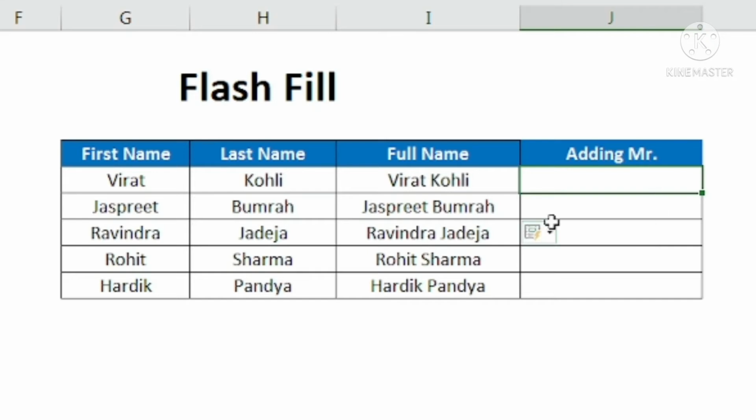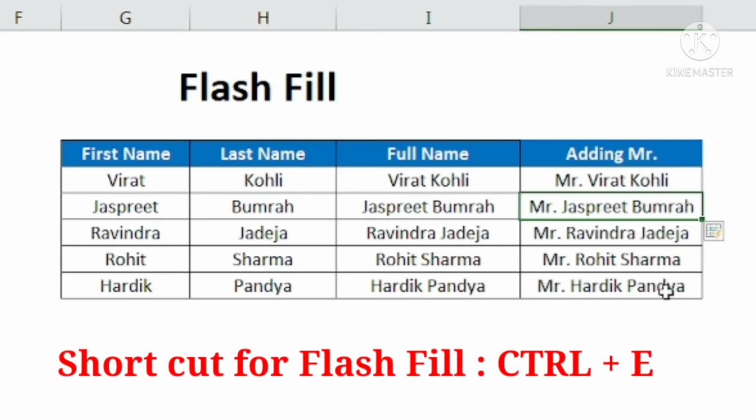If I want to add Mr. before these names for all other names, for the first name only I will add Mr. dot Virat Kohli. Go to the next cell and press Ctrl E. Automatically Mr. will get added to all other cells.